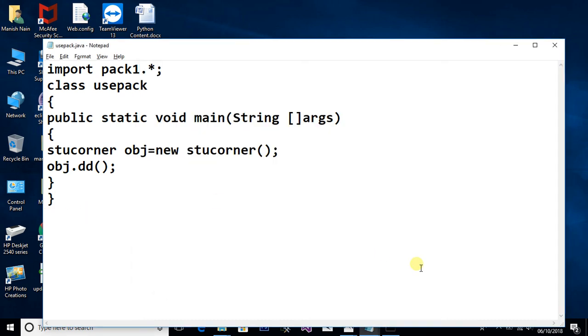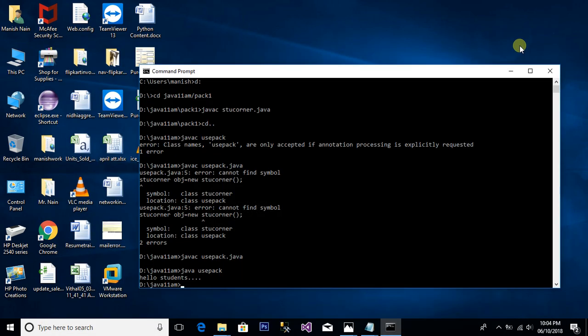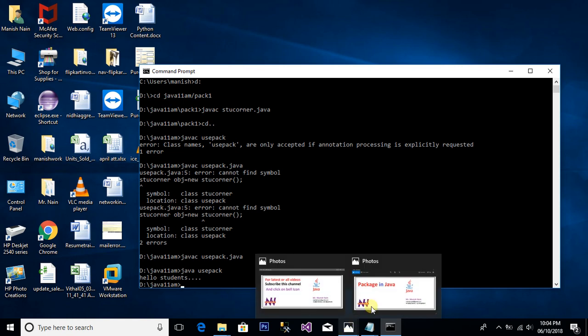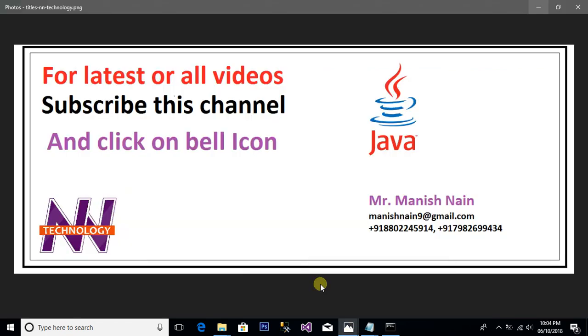Just follow the instructions, follow the steps, and follow this poster also. Okay, it's very mandatory.